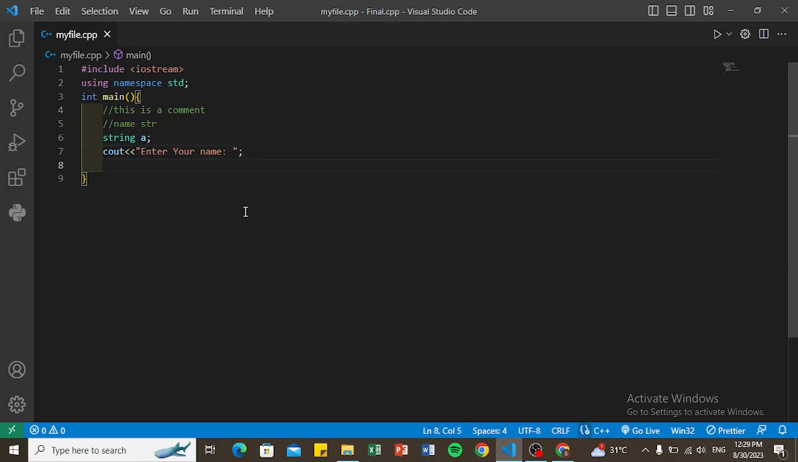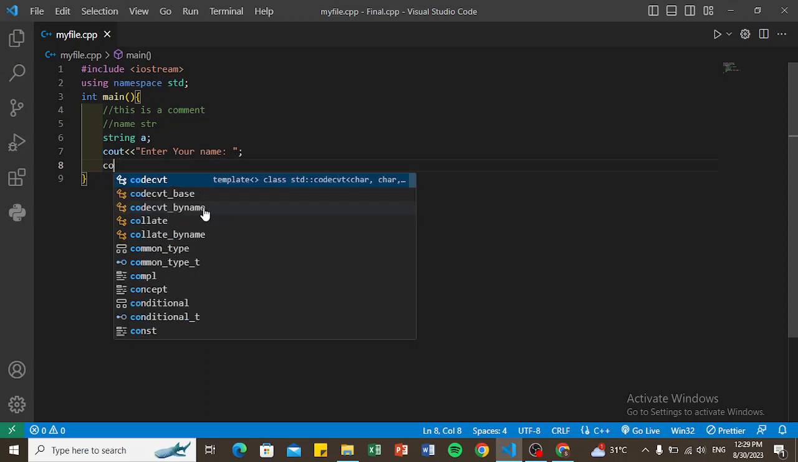And what will happen here is that it will print out this message, and anything that the user inputs after the message will be the input. And where will the input be stored? It will be stored inside this a variable. How can we ensure that? Well, we have to use a function called cin.